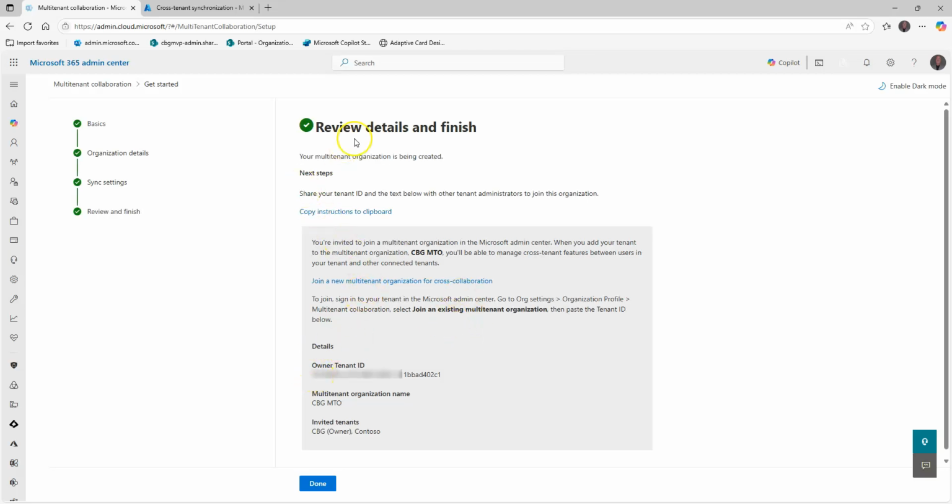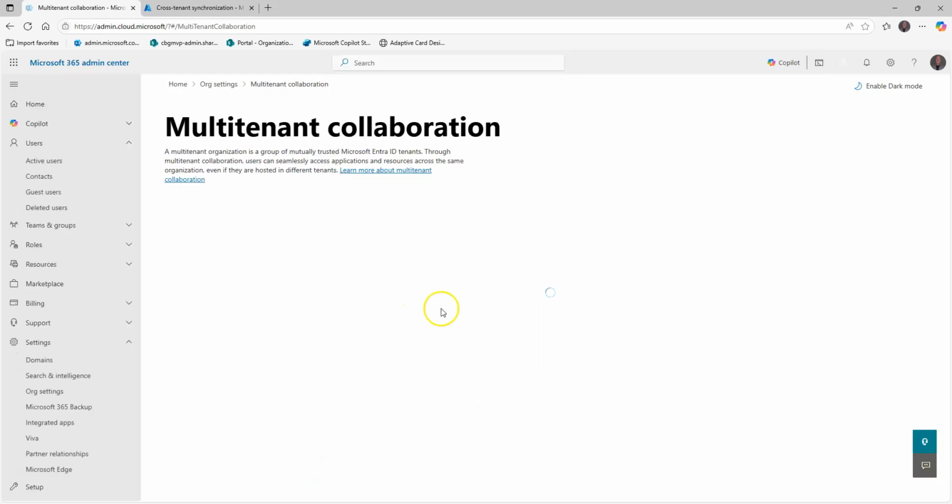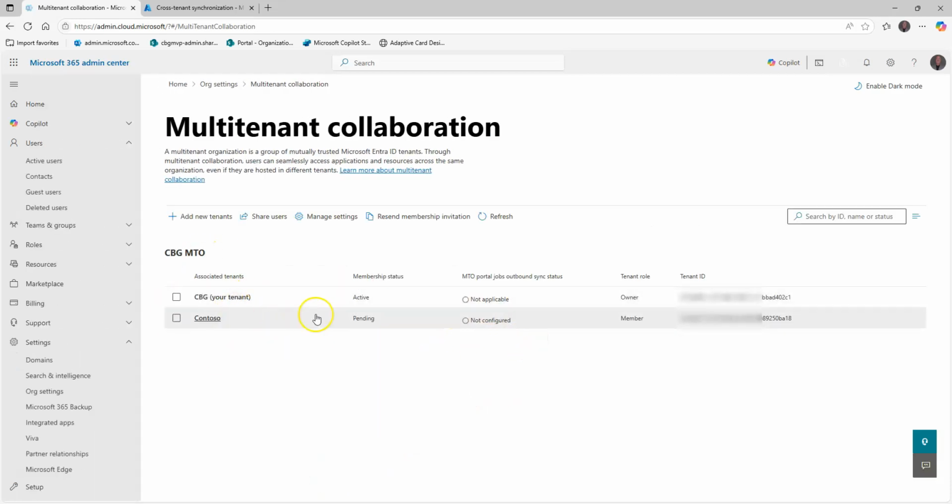Now, by the way, it's given me what I need, the details for the other side, the multi-tenant organization for the joiners, or for the members of this. And so it's basically saying, hey, here's your tenant ID. You should copy this tenant ID. I'm going to click Done here, and this is going to kind of build it out.